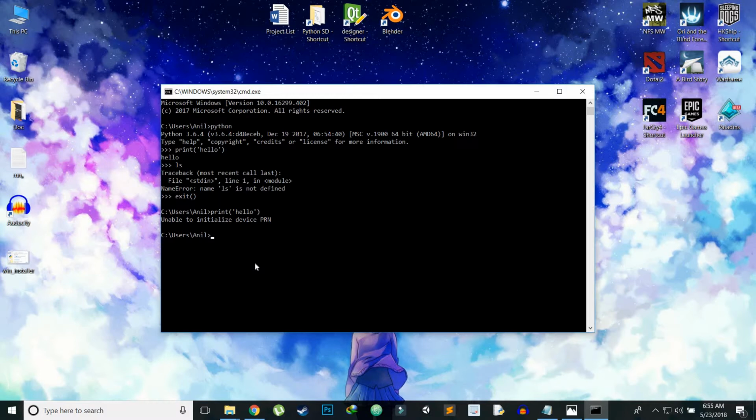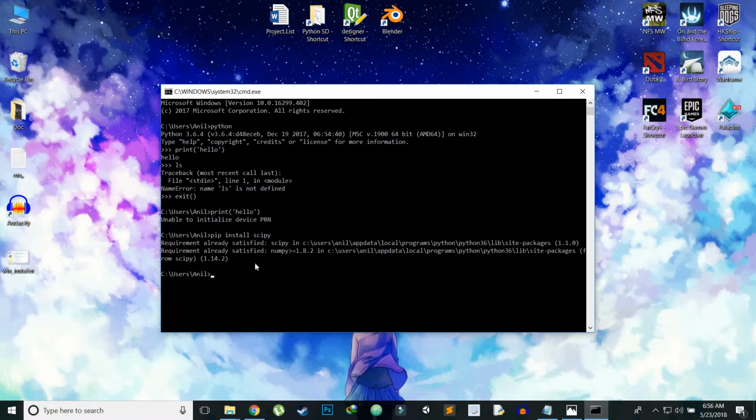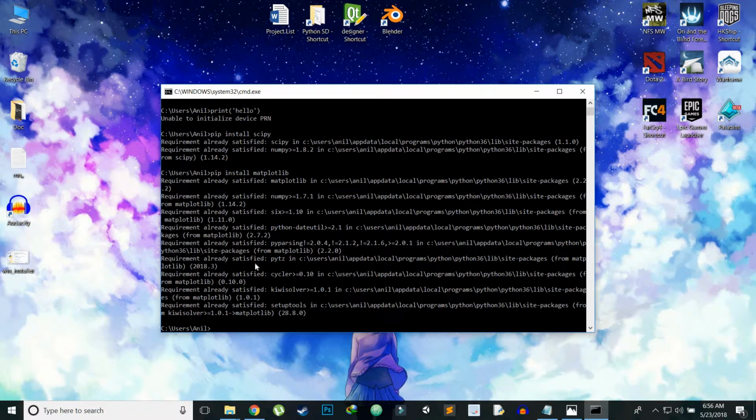Now, next, installing a few modules. We'll need to install a few modules like NLTK, Seaborn, Pandas, NumPy, SciPy, and so on. So the command that you'll need to use is pip install SciPy. I already installed SciPy, so it says requirement already satisfied. Same thing goes for pip install matplotlib. It will say requirement already satisfied.